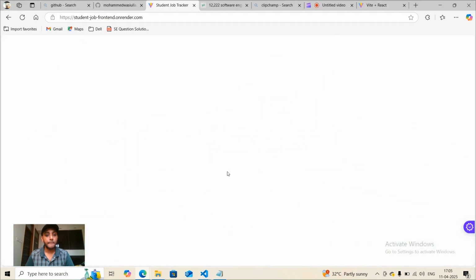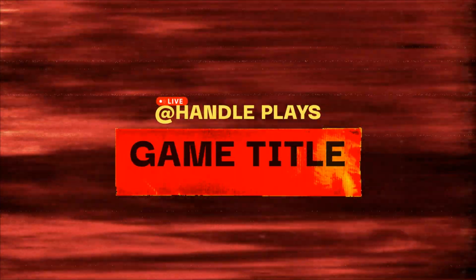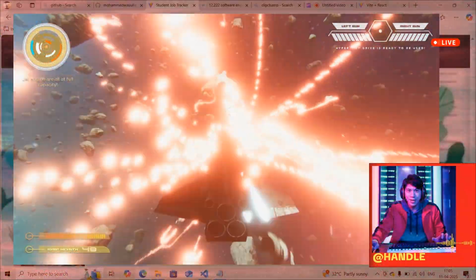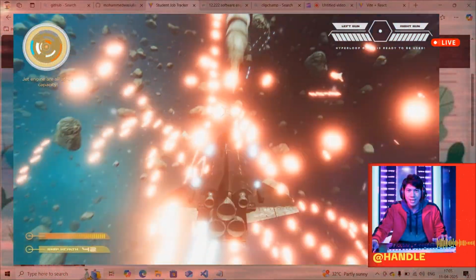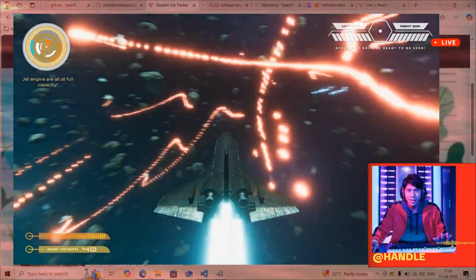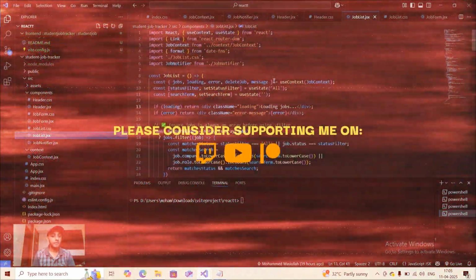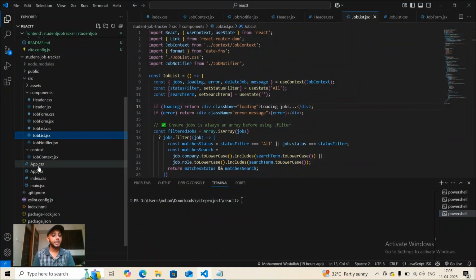See, this is the entire application, the entire job list which you are seeing over here, and the entire CSS which I have used. Let me explain this code for you. I'll start the explanation from here.